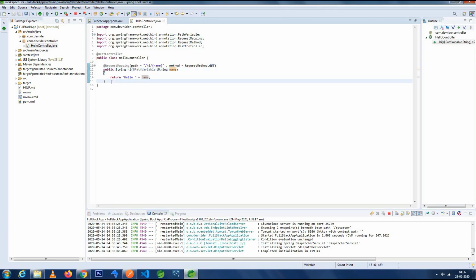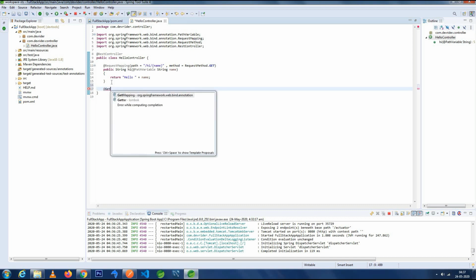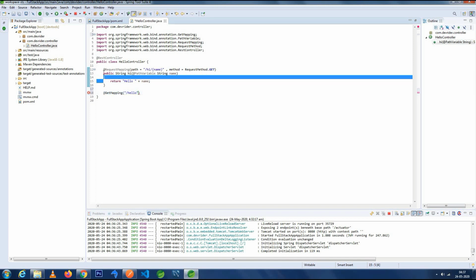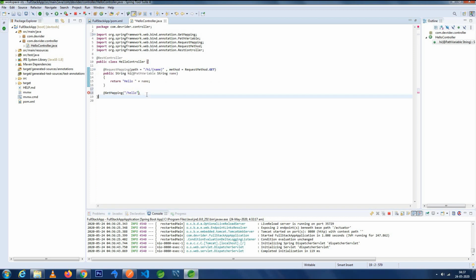But we have other annotations. Instead of RequestMapping, we can define our path directly using GetMapping. And just do this, make your endpoint like hello, and that's it. I'm going to just copy this function and make it hello. But this time I'm not going to use PathVariable.